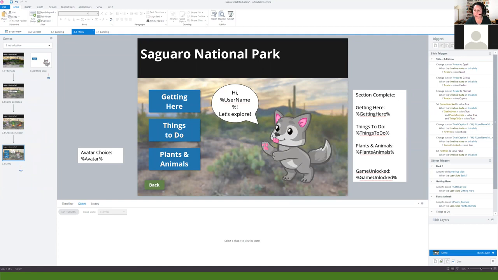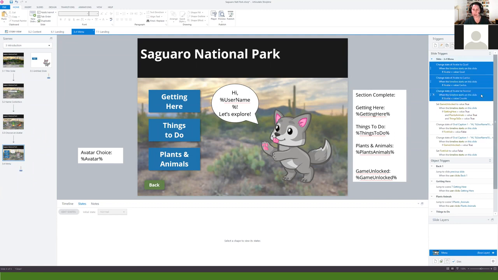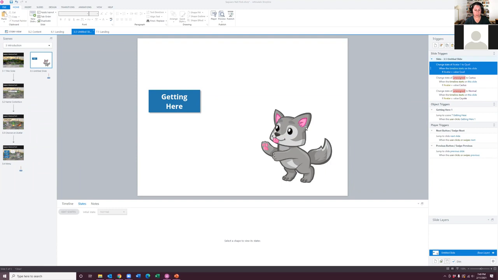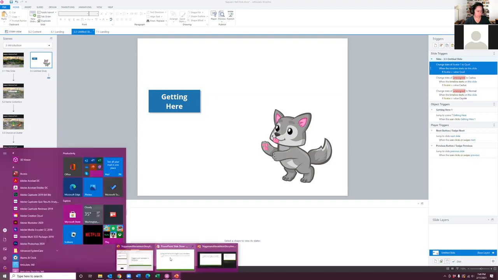You can also copy and paste the triggers as well while I'm on the topic. So you copy change state, the change state, the change state, those three change state avatars. I can actually copy all of them and put them onto the new slide. Sometimes the full thing doesn't come along with them, so you have to change that. But anyways, you can troubleshoot that later on. The point is you can copy and paste, save yourself some time.